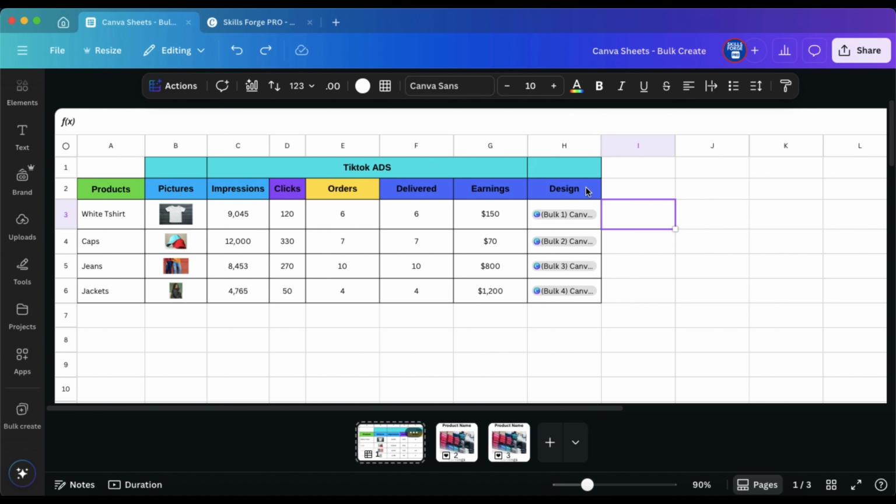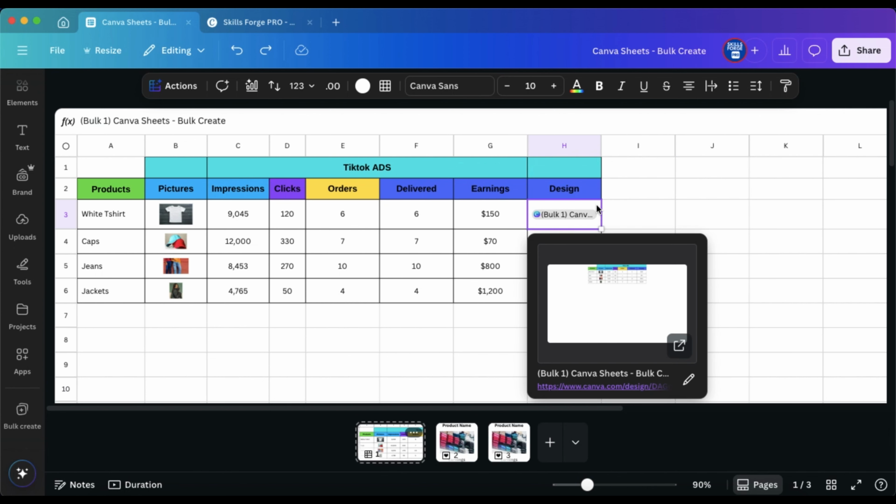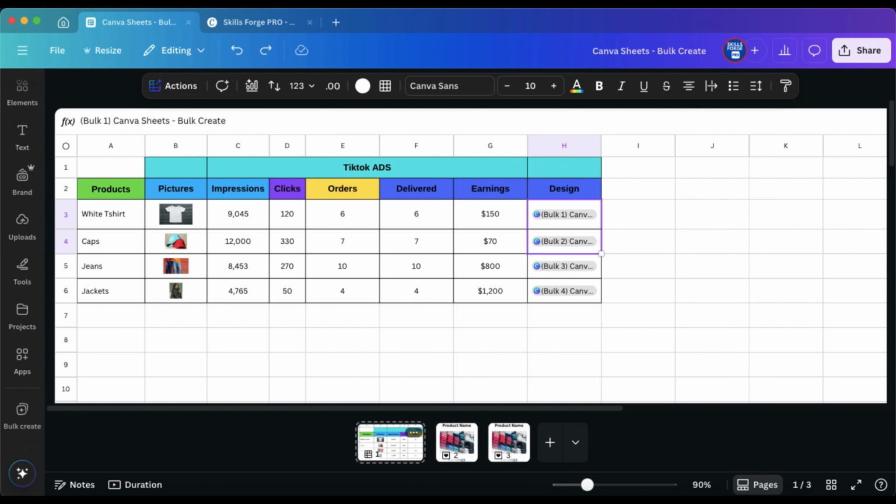I'm starting with my Canva sheet, which contains data from a TikTok campaign promoting 4 different products. I've got all the important info in there: impressions, clicks, orders, delivered, sales earnings, and one special column called Designs, which contains product visuals in Instagram format. Now, here's where the magic happens. I select all the design cells in that column, then head over to Actions and click on Resize Designs.